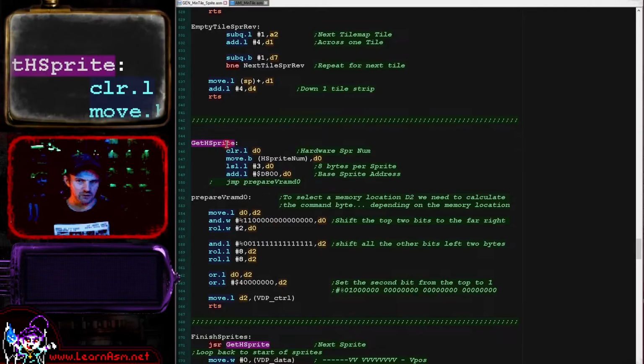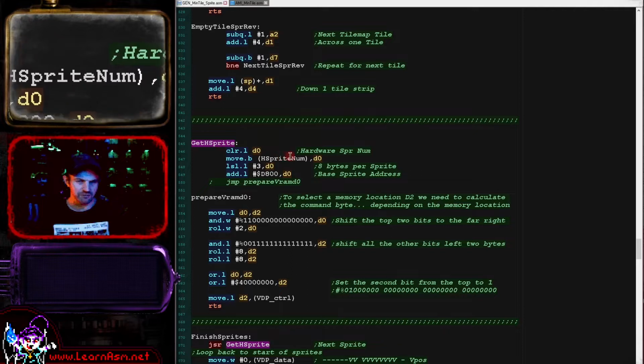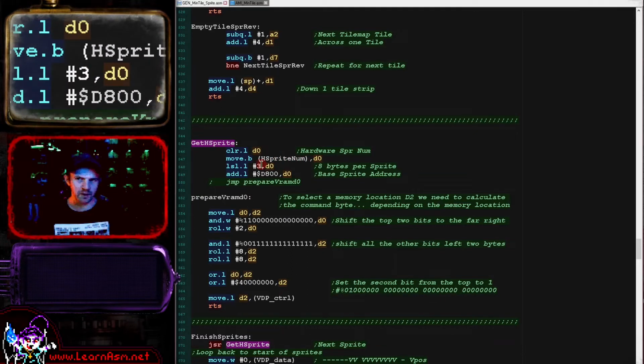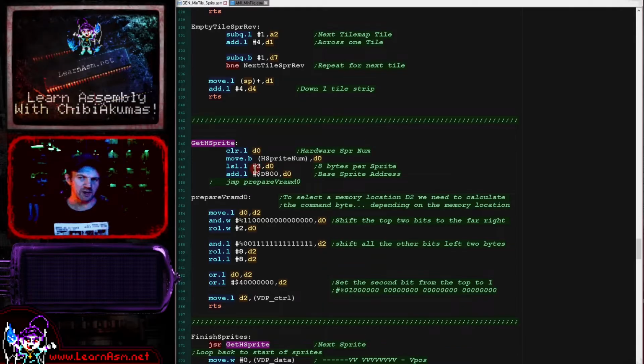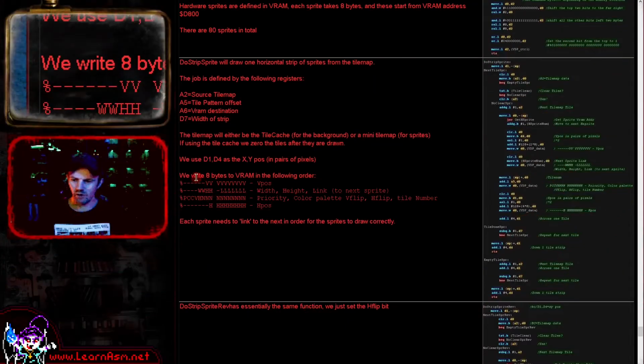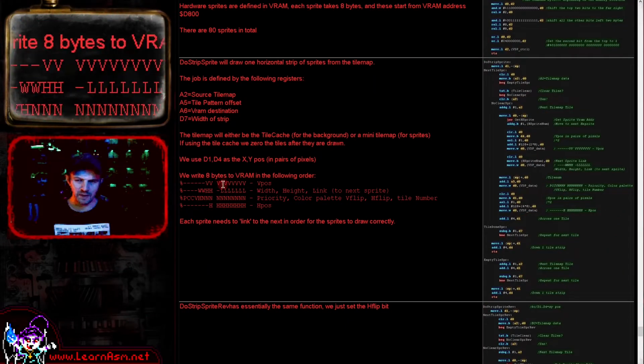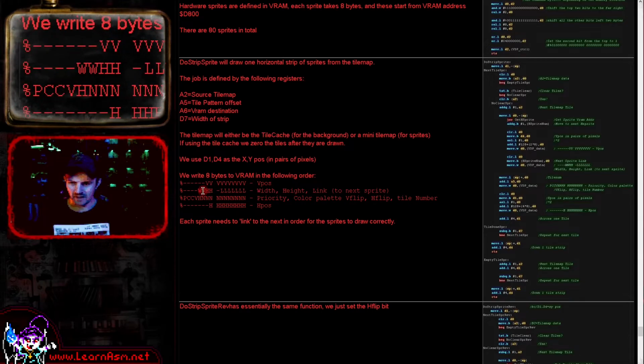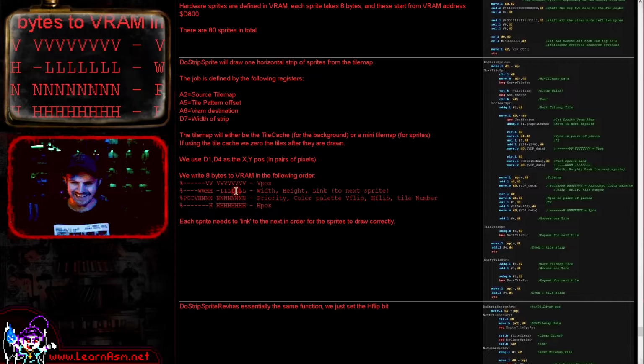What we're going to do here is load the next free hardware sprite number into D0, and multiply that by 8. There are 8 bytes in VRAM that define each sprite's parameters. Basically, we can see them over here. We've got pairs of bytes. The first pair of bytes is the vertical position. The next pair is the width, the height and the link to the next sprite.